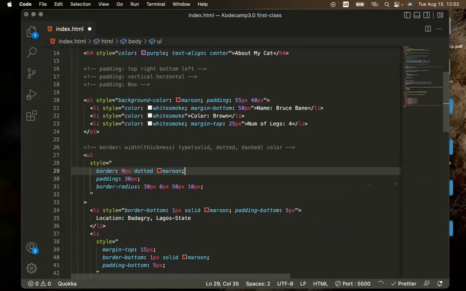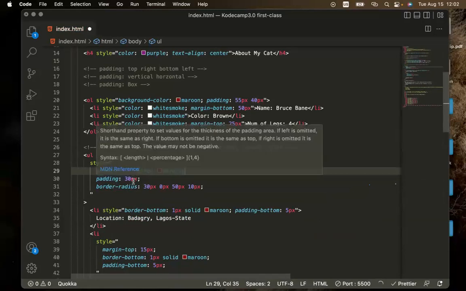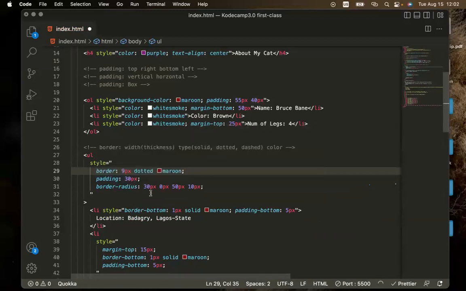And then for the border, we need a padding. We pass the padding. This padding is for the box, that means the entire box takes the same padding size: 30 pixels for top, 30 pixels for bottom, 30 pixels for left, and 30 pixels for right. And then border radius gives us a curved edge of our border instead of having a very sharp edge.